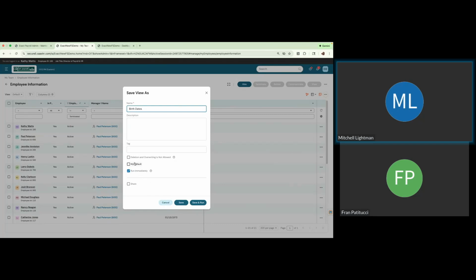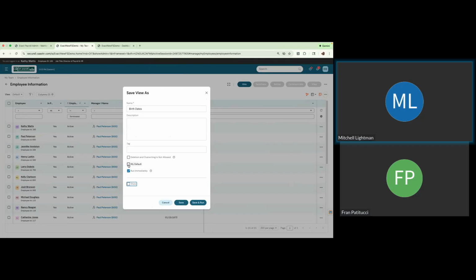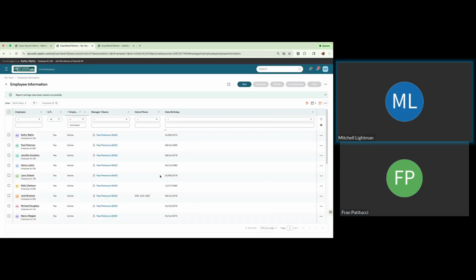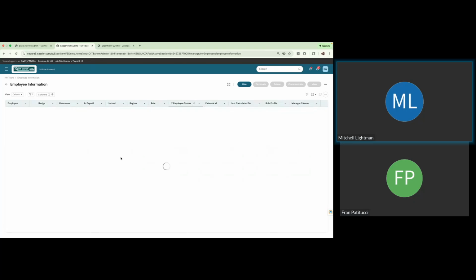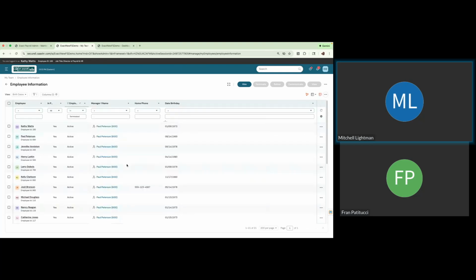For now, the other thing is if you want to share this report with other people in the organization, you can click share and then figure out which employees you want to share that report with. I'm not going to worry about that right now, so I'm going to hit save and run. Okay, so it saved the report. Now, if I go back to my default report, which has all those columns, they might ask, oh, what happened to that report? Well, I can come up here and change my view to birth dates. So that's how you save the report.